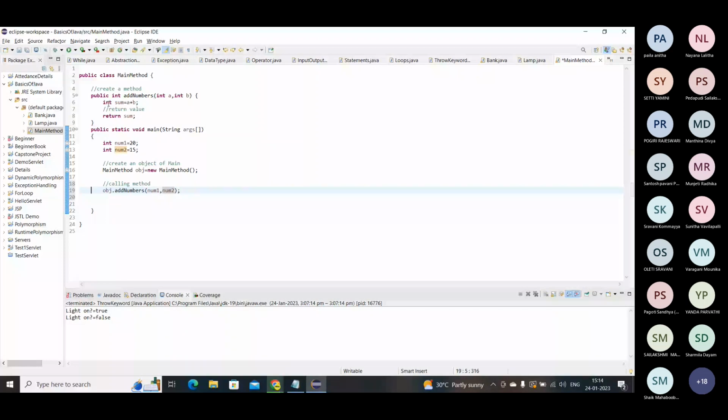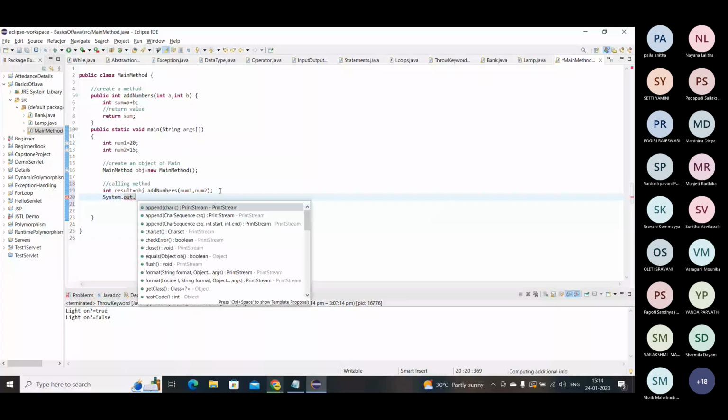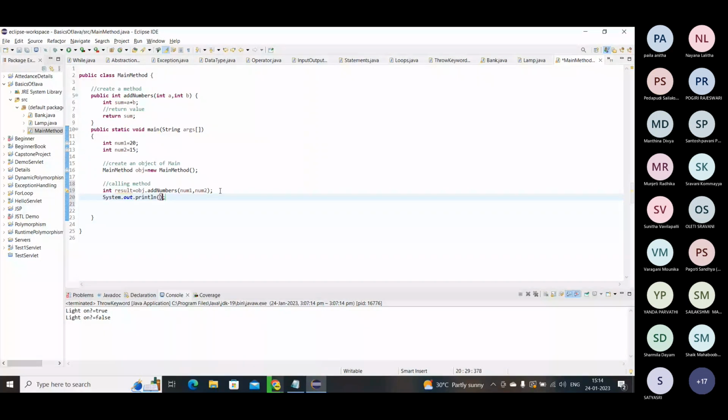So here, integer result is equal to object. So now I'm going to print this value, System.out.println. So here I will give the result. So let's run this. You can see the value. Okay, so this is what we will be doing. So if I give multiplication, that can also be applied.